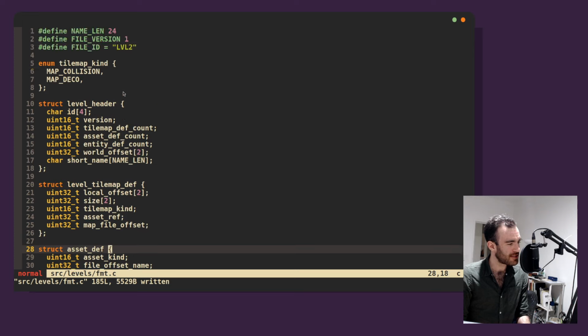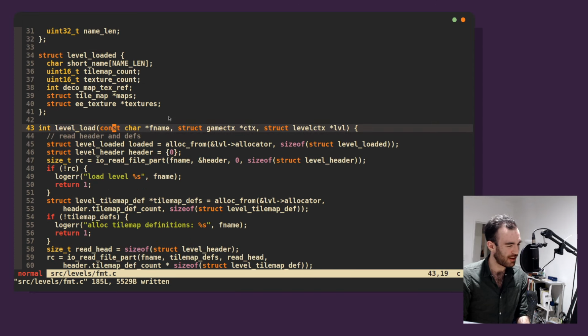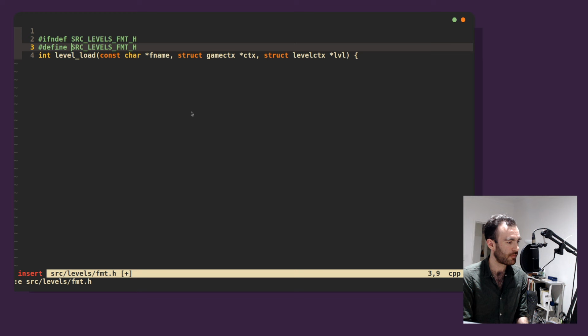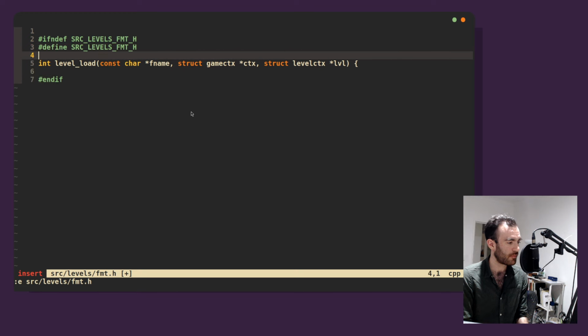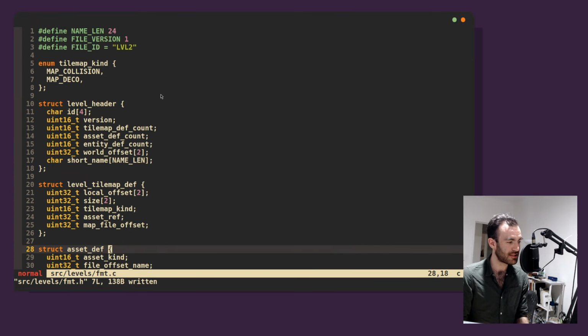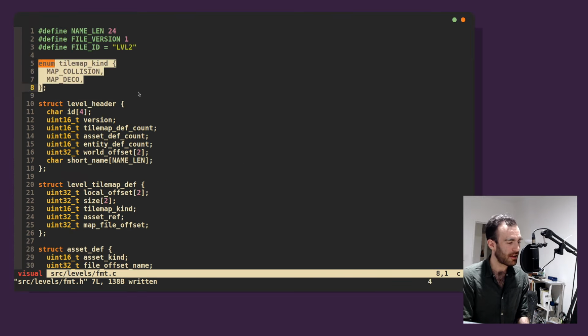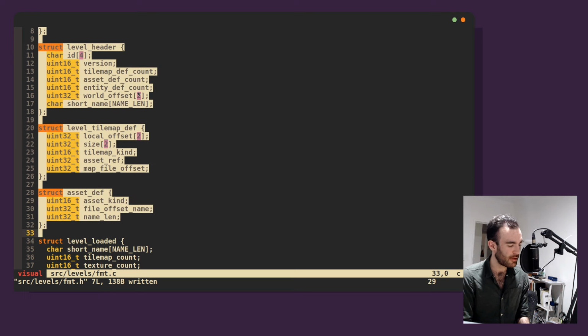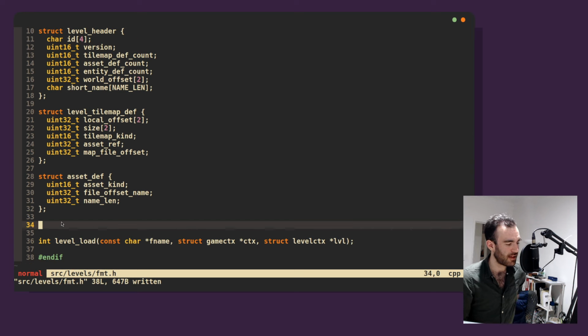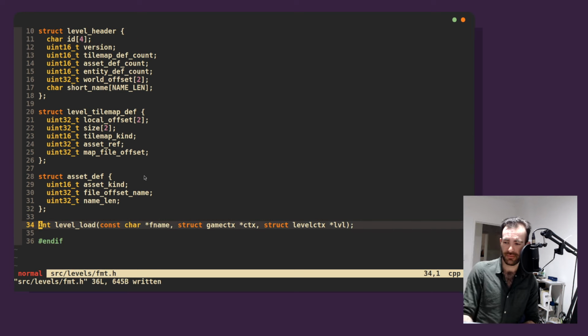Okay, so we've got all this data. This should all be pretty internal, I think. Let's see if we can just expose. Let's go source levels fmt.h. Get level load. And this is good because all of this is actually internal here. Now, it actually probably shouldn't be. I actually want to expose some of this stuff, because if I want tools that work with this, it actually has to do this too.